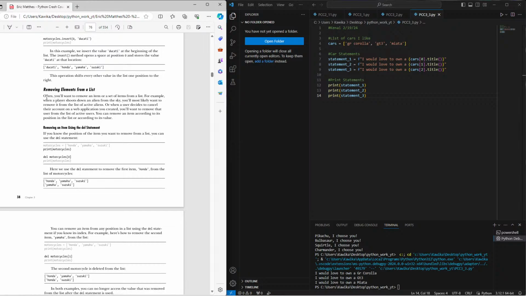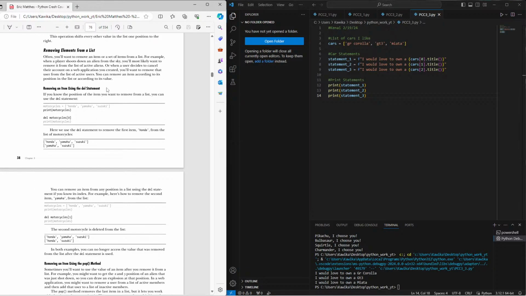To remove elements from a list, often you'll want to remove an item or a set of items from a list. For example, when a player shoots down an alien from the sky, you'll most likely want to remove it from the list of active aliens. Or when a user decides to cancel their account on a web application you created, you want to remove that user from the list of active users. You can remove an item according to its position in the list or according to its value. You can remove items using a del statement. If you know the position of the item you want to remove from a list, you can use the del statement.